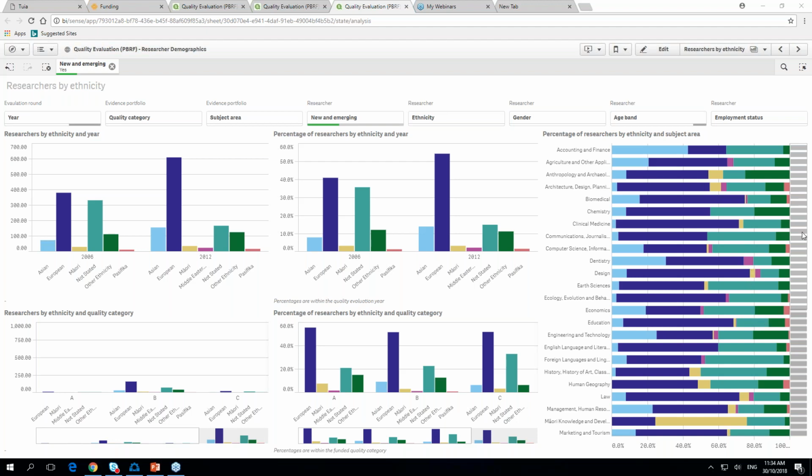you can begin to see that there's quite a range of ethnicity types by subject area for new and emerging researchers. So there's a large number of new and emerging Māori researchers in Māori knowledge and development, and there's none in accounting and finance, sorry. But there is a rather large proportion of Asian and European, and then not stated, and then other ethnicities in accounting and finance. Okay.